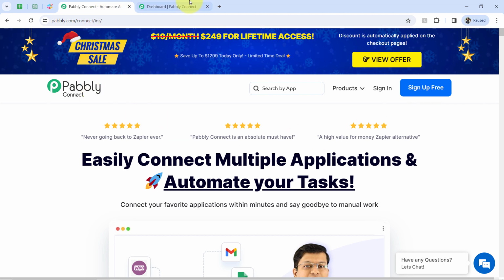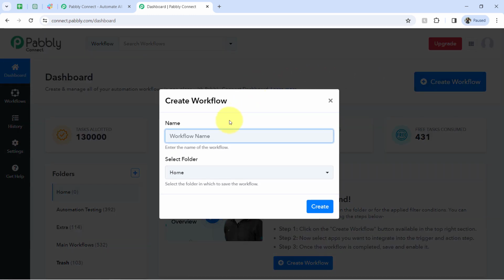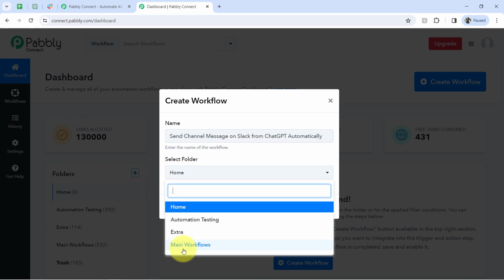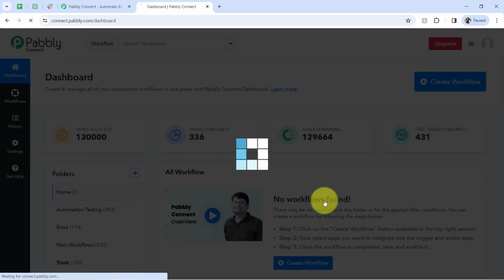Now once you log in and reach the dashboard of Pabbly Connect, click on this blue button, that is create workflow, and then provide a random name to your workflow, to your automation. I have directly pasted the name as send channel message on Slack from ChatGPT automatically. Now it is asking to select the folder, so I'll be selecting this main workflow folder. Now clicking on create, and after that you'll find 2 boxes.